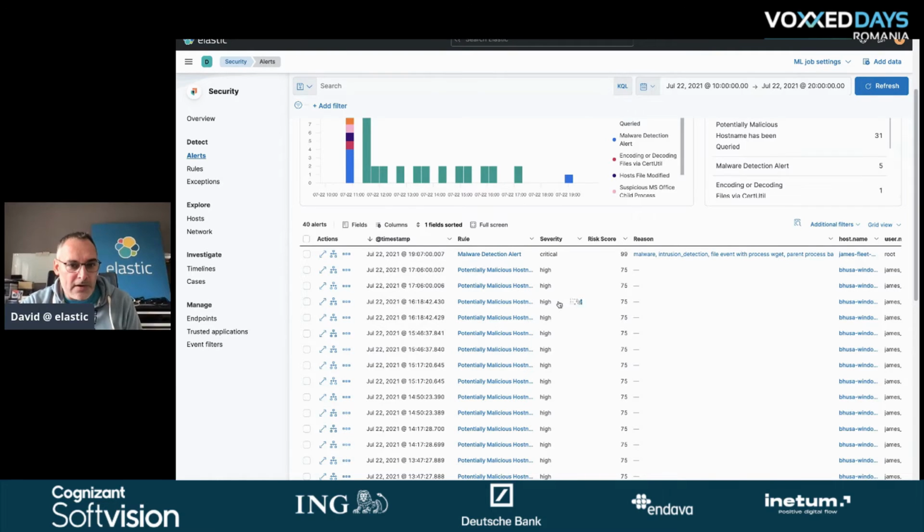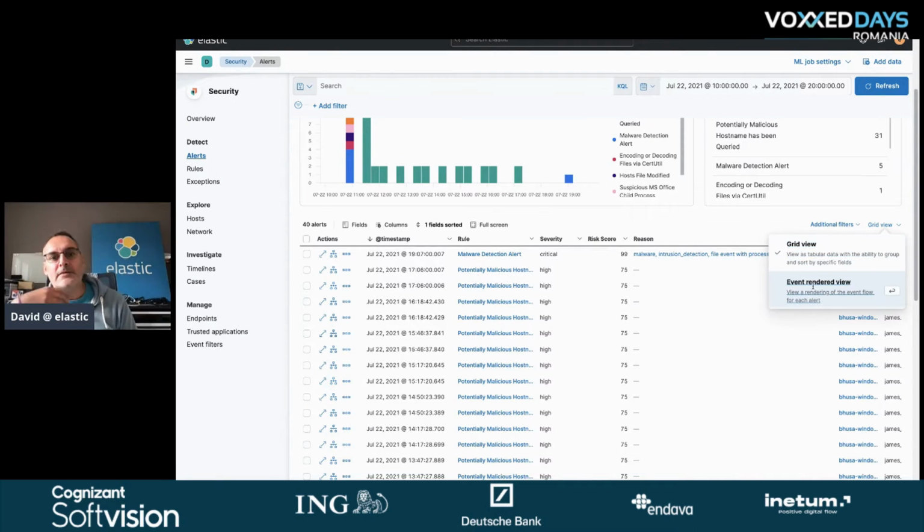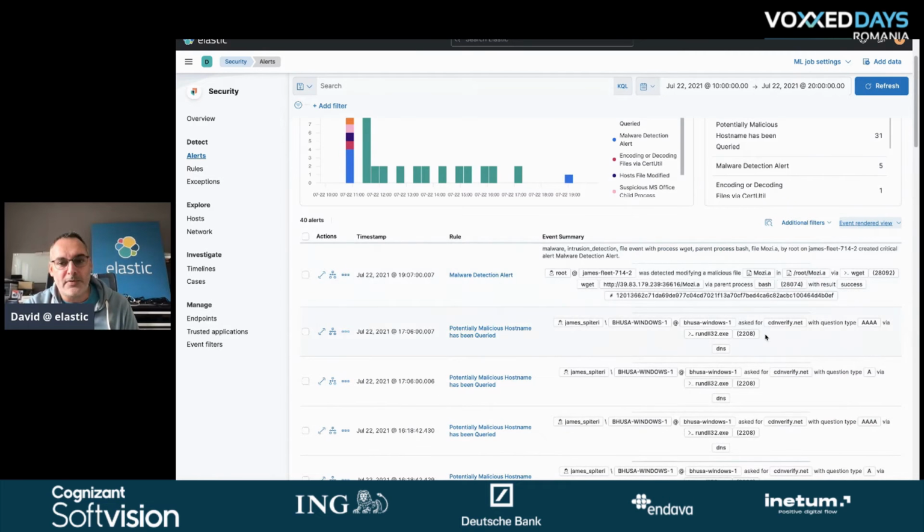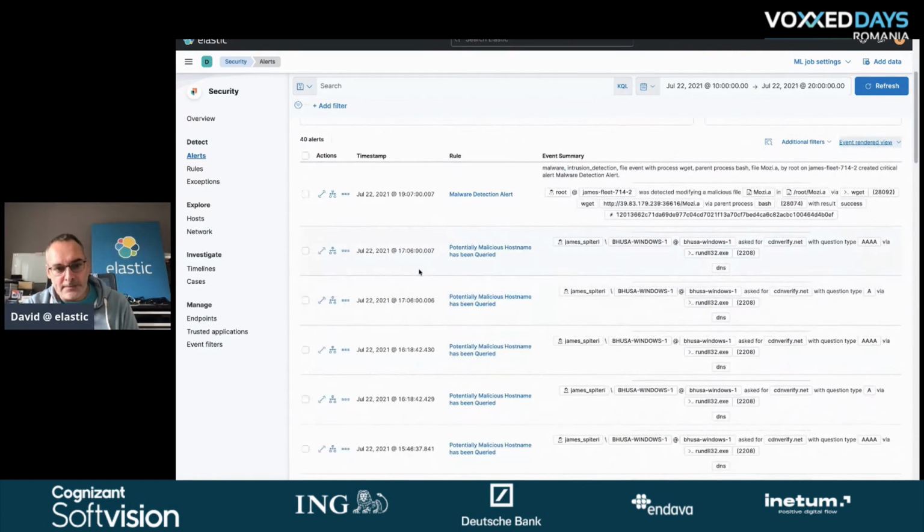What we can do here is to try to have more details about each alert. To do that, you can go to the grid view here and use the event rendered view. That will give you more details about what is happening. And what we can see here is that for this event, for example, this user on this machine tried to connect to this hostname, cdnverify.net, using this rundll32.exe command.